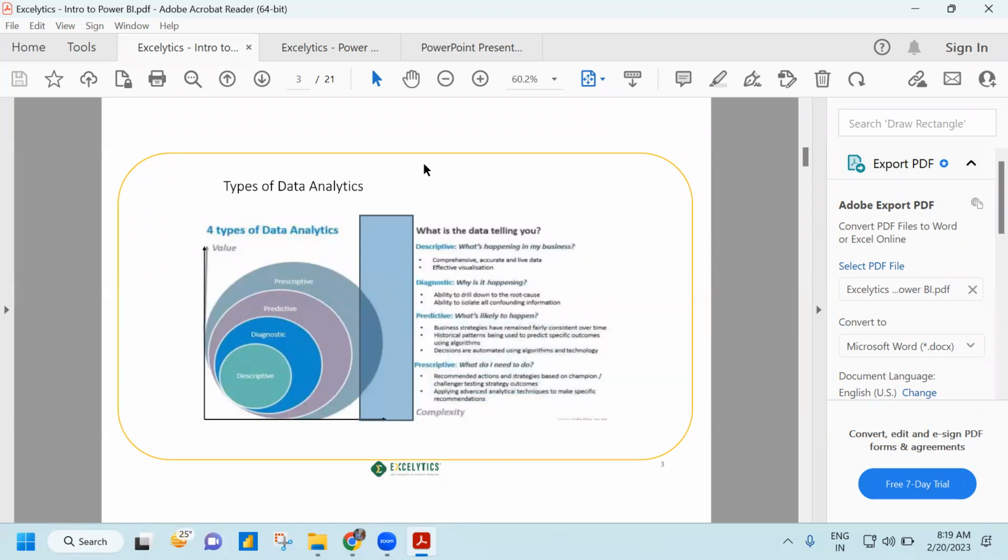What is descriptive analytics? Descriptive analytics talks about what's happening in my business. All the Excel users, all the traditional report users and reporting tool users, we do a lot of descriptive analytics. Simply we get the data from some database and dump it into our reporting templates in Excel, refresh the pivot tables and all, and find out what's happening in the business.